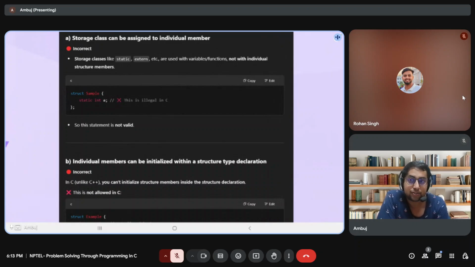For example, inside a struct sample, if you use the reserved keywords for storage classes, for example static as well as extern, the usage of these keywords inside the structure is not allowed. Hence it won't be correct. So storage class can be assigned to individual member. No, it is not correct.